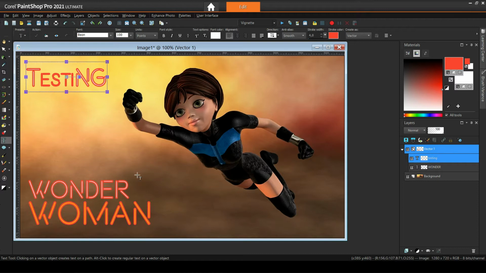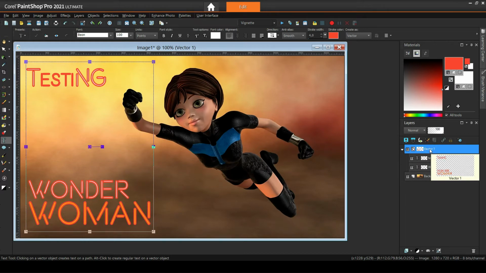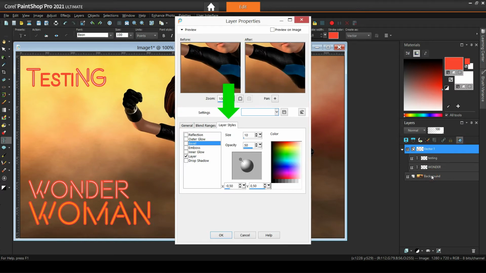Nice. Having multiple text objects inside the same vector layer, we can assign layer styles to all of them at once. For example, the exact same drop shadow to both of them. Let me do just that, by opening the Layer Properties dialog. This is done either by double-clicking on the layer itself, or by single-clicking on the Layer Styles icon, over here. The icon gets us directly to the Layer Styles tab inside the dialog.